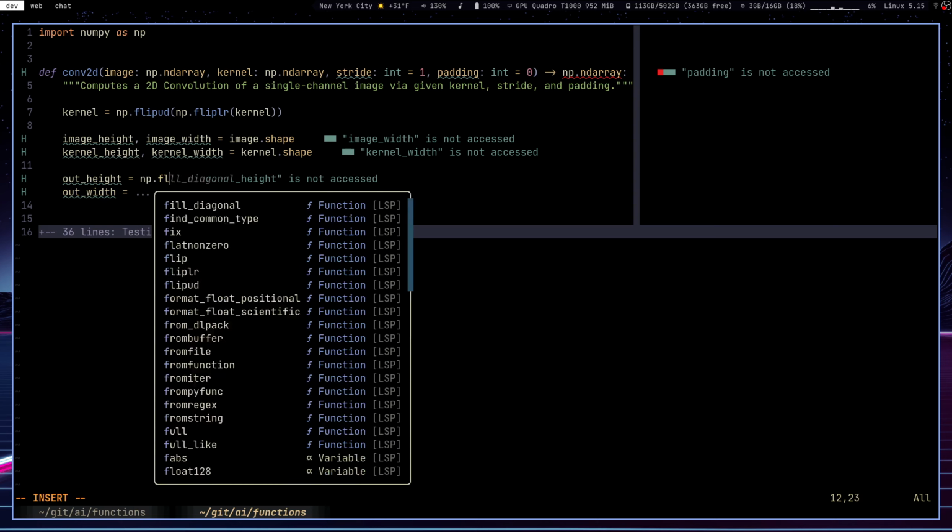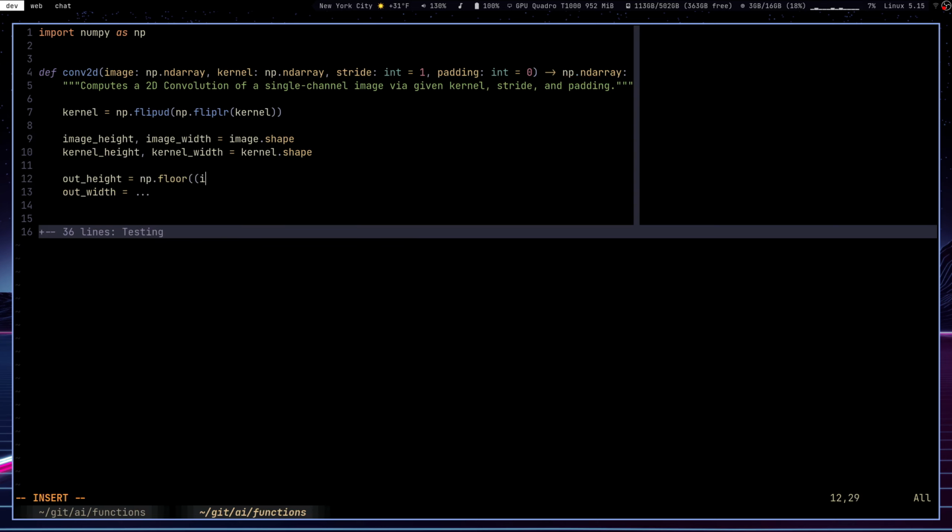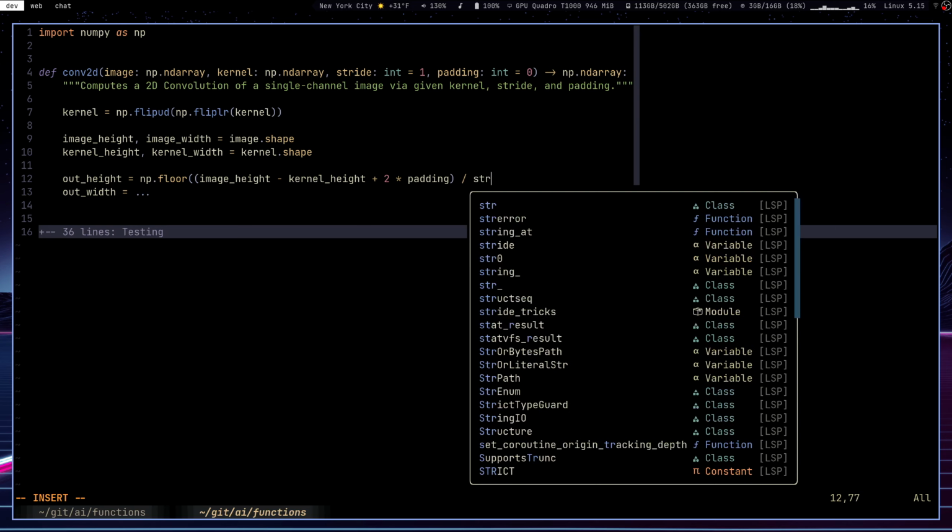We can do np.floor of image height. We can do it that way. We need that extra left parenthesis because we're going to be dividing by the stride and then taking the floor. So minus kernel height plus 2 times padding. We divide that over stride.